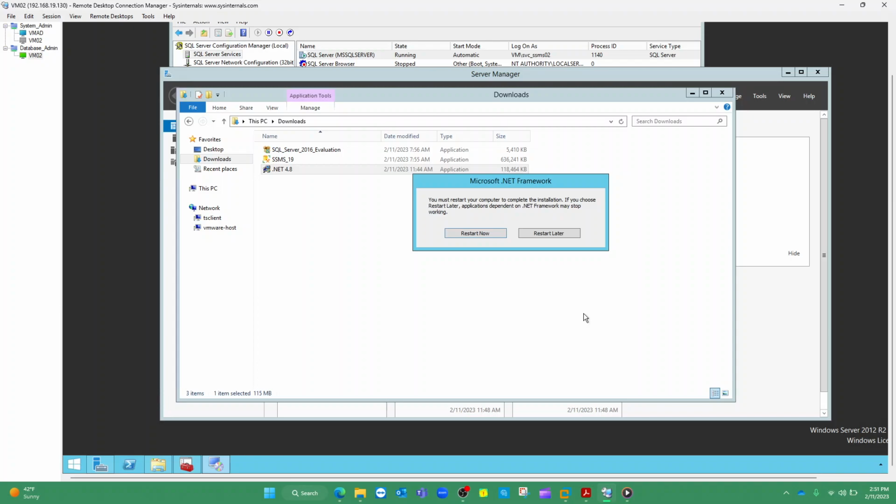So we have to restart the VM. Okay, so let's restart now because if we don't, the installation will not be fully complete. So I'm going to click restart and I'll come back and install SSMS. The VM is not back up yet.